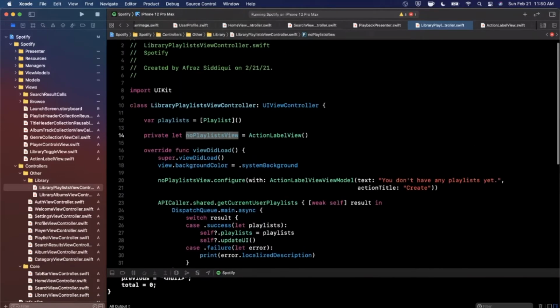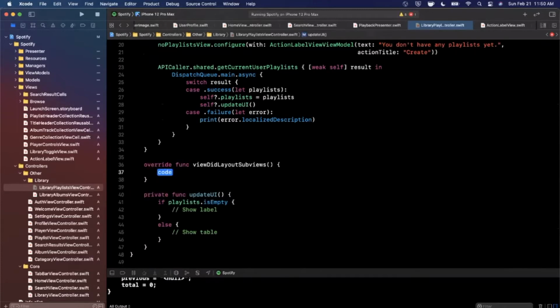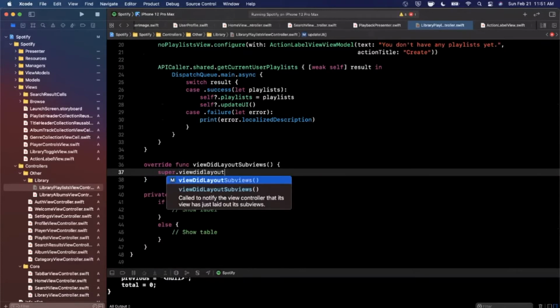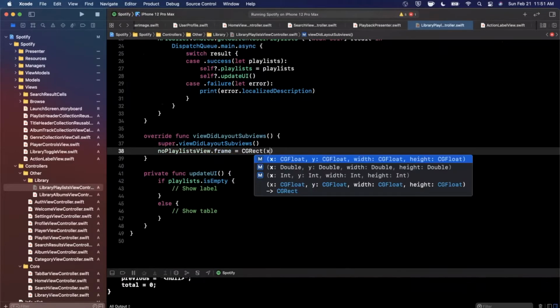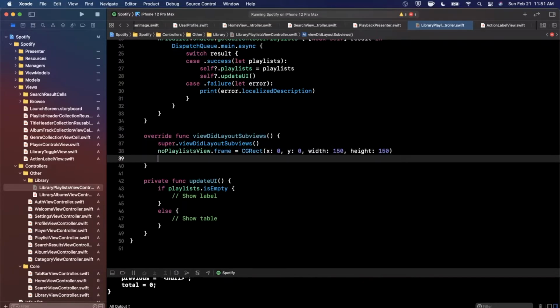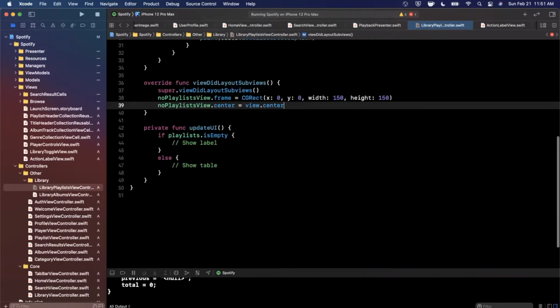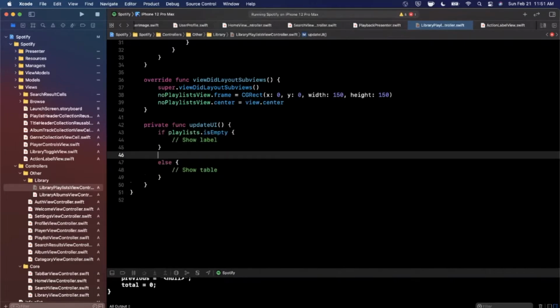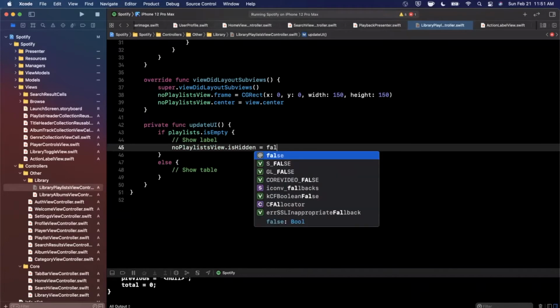So we want to override viewDidLayoutSubviews, which it looks like we don't have yet. All right, viewDidLayoutSubviews. And this is basically going to be just a square in the center of the view. So we'll say CGRect is 0, 0, maybe 160 or 150 by 150. And you can go ahead and say for this view, its center is view.center. And finally, if playlist is empty, you can say noPlaylistView.isHidden is false.